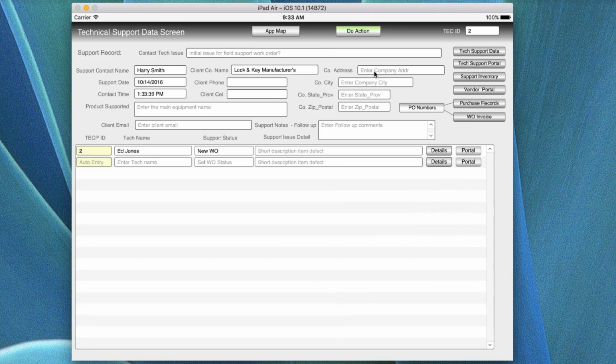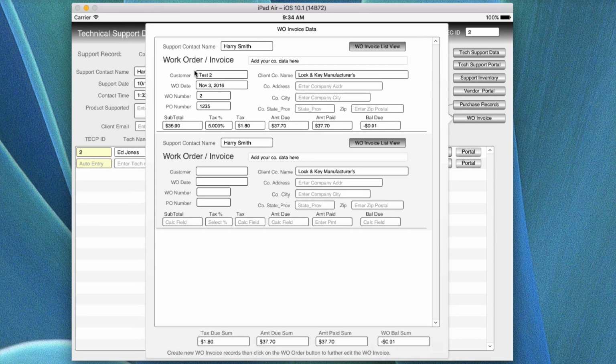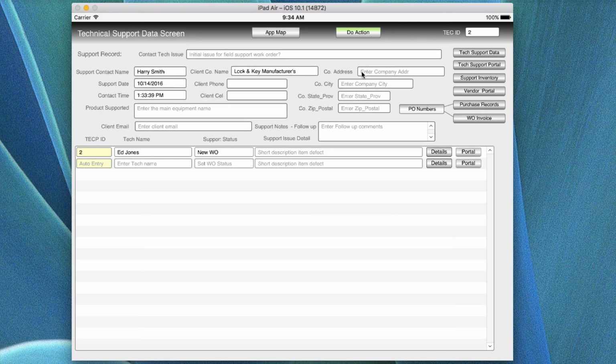We're going to go back to the technical data. We're going to come over here and look at the work order invoice. In the work order invoice, these are the headers where you pick the file you're in. When you create the actual new record, it's going to pick up the invoices for this particular individual. In this case, we've got Harry Smith.